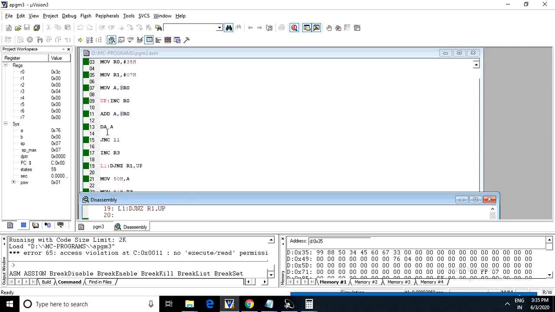Suppose it is a hexadecimal operation that has to be carried out, that is hexadecimal addition. In that case you don't have to write the DA A instruction. Rest of the program is the same. If you are asked to add 8 hexadecimal numbers, then the program is the same except for this instruction DA A, which you need not write.